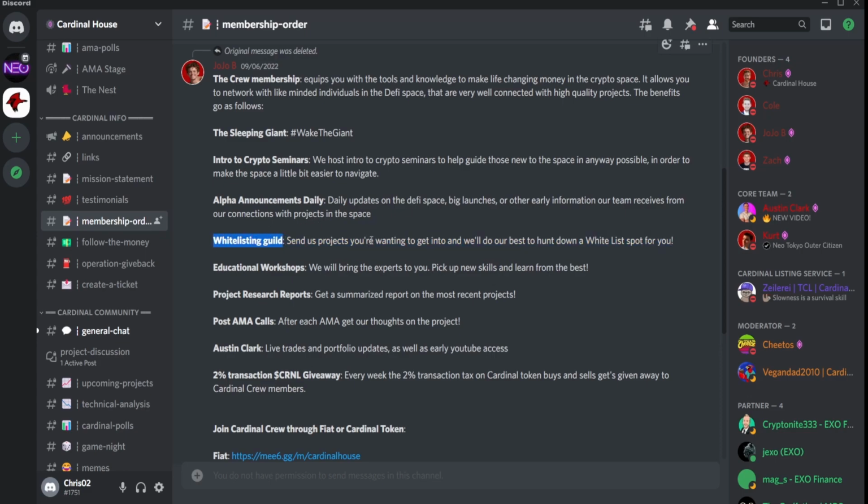Next thing we got is our whitelisting guild. These are just projects that you want to get whitelisted for, because projects will have whitelists that will only allow, let's say, 1,000 people to invest before their launch. It's kind of like an angel investor type deal, but not necessarily, because it's not a stock or share in the company that you're getting, but you can get a token or an NFT before they're out on the open market.